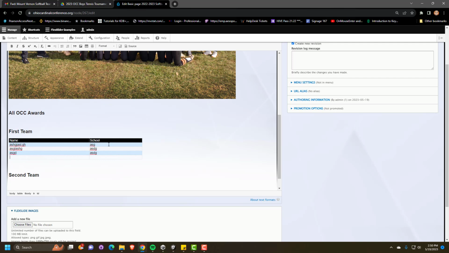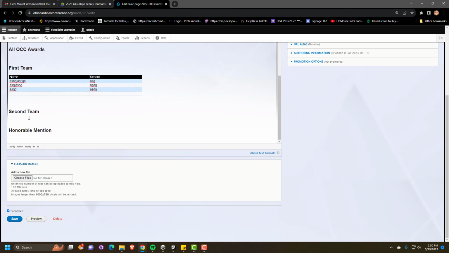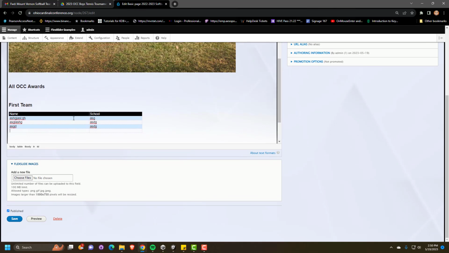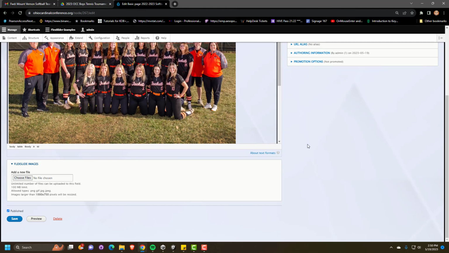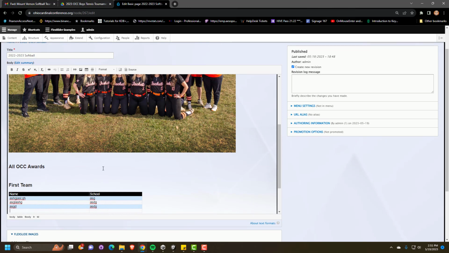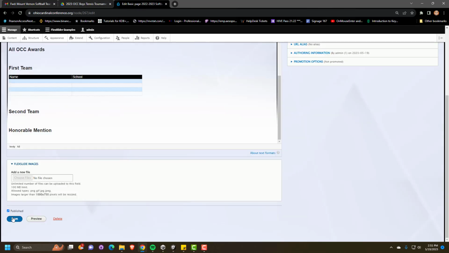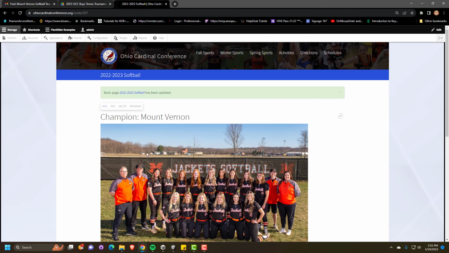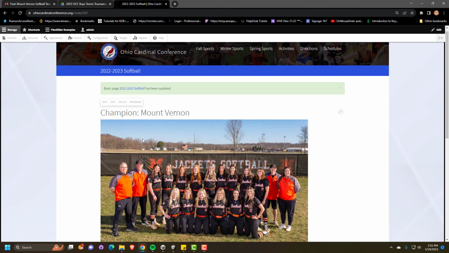So you just start typing in all the names and the schools, and that's the exact same process then for the final two, for the second team and for the honorable mention. Then once I have all those in, just hit save, and then we need to link this page to the main menu. So let me delete this before we save it. Okay, so I've saved the page. Obviously, I'll come back and I'll finish filling all that in.